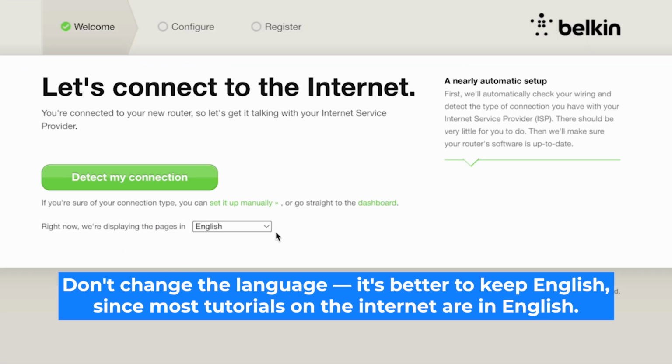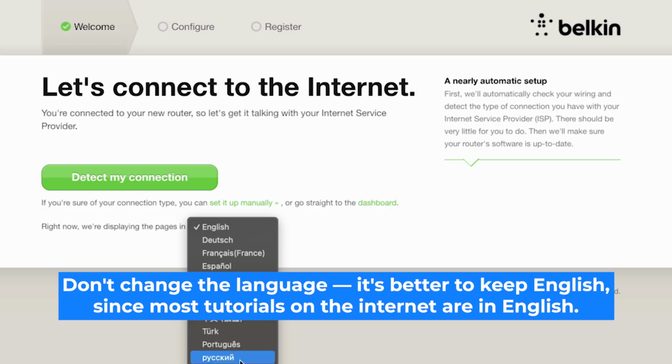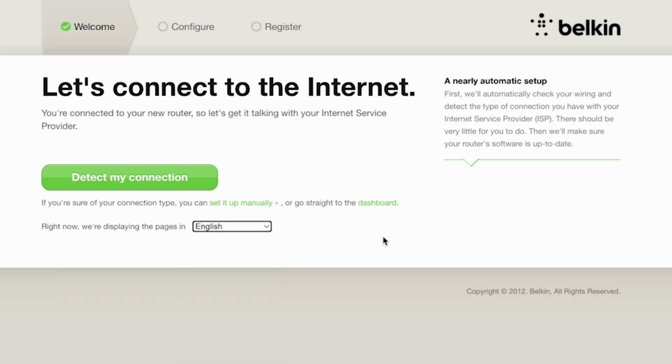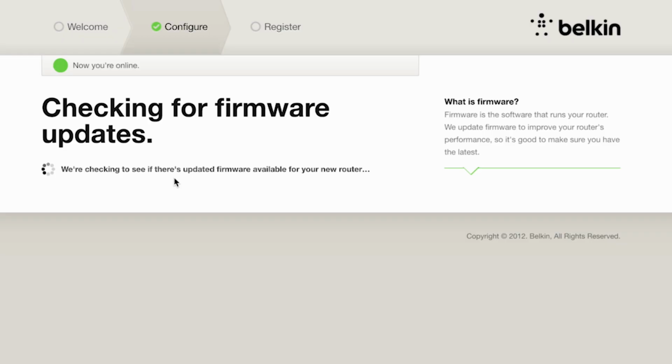So, on the first page, right here, you can choose the language of the router. I will leave it as English. Now you need to define your connection type. To do this, click this button. Next, the router will check for a new firmware version. If a new firmware is available, I recommend updating it to the latest version.